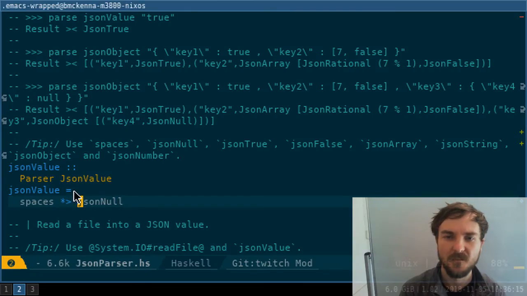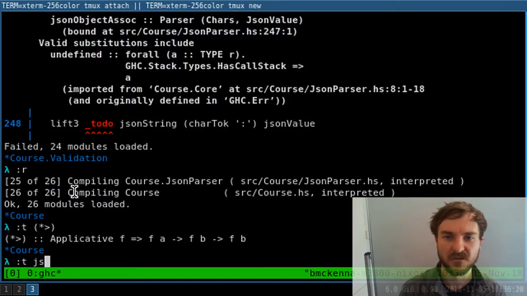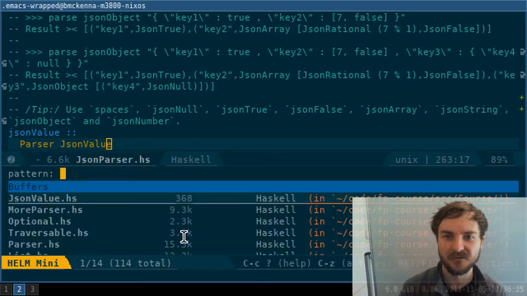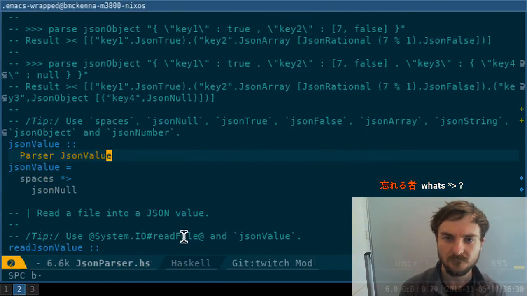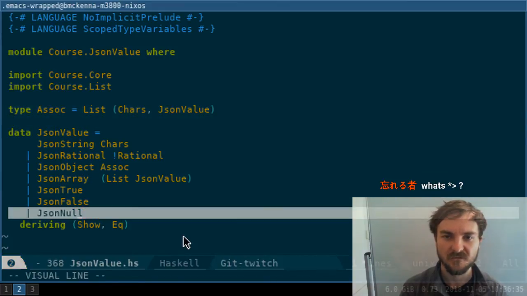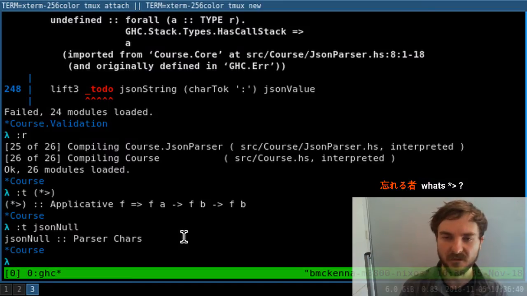What I need to do is map this JSON null into something. If you look at the type of JSON null, it gives back a parser of characters. But I need to give back a parser of JSON value. I need to give back a JSON value, and I've got this JSON null here, so I need to map this JSON null. The result of this, I actually don't care about what characters are in this thing. I only care that it did parse a null.